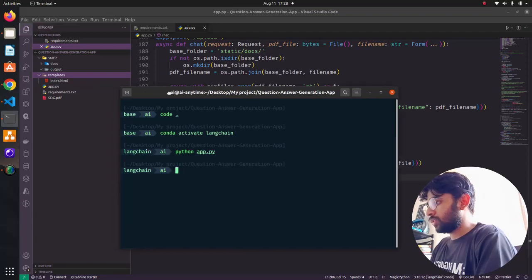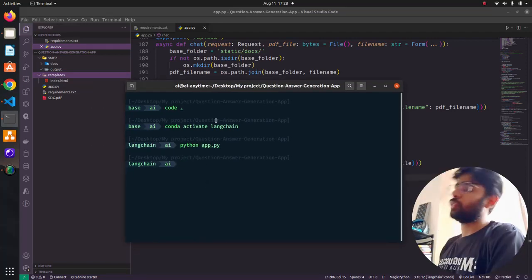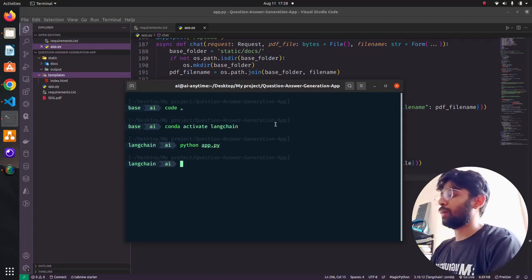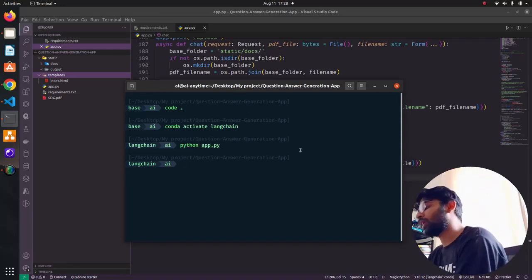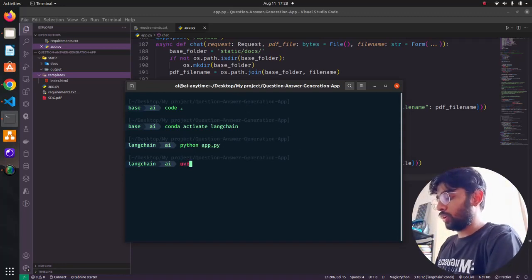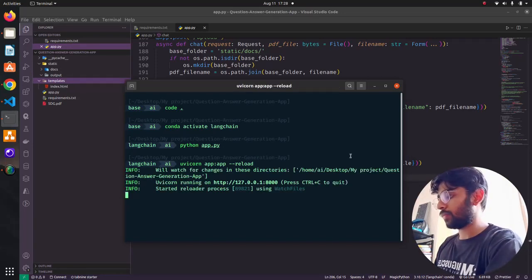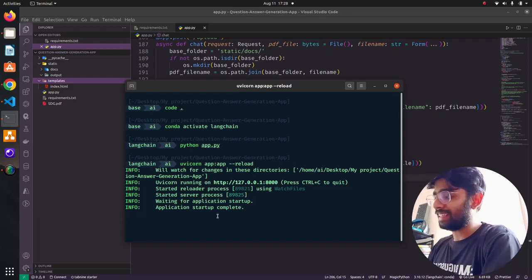So let's open the terminal here, and in the terminal we are not going to do python app.py. Again, we can do it, but we have to set up the uvicorn in the if name block. So what you can also do is uvicorn app:app, where the first app is your file name and the second app is your class name. So uvicorn app:app --reload. That's what I'm going to do here. So let's do that. It says application startup complete.